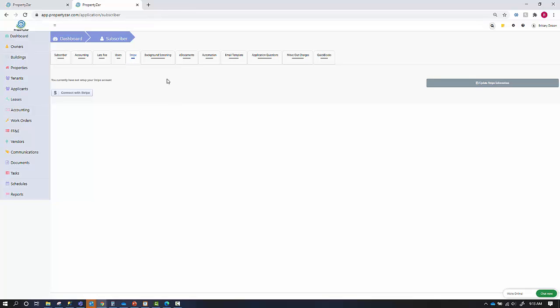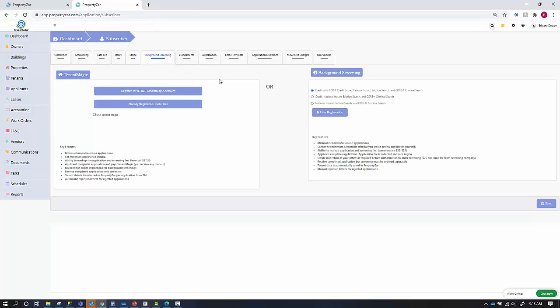The other option is, through background screenings, you have the option of using Tenant Magic. Tenant Magic runs the background screening and the application at the same time, so the payment will not be processed through PropertyZar, it will be processed through Tenant Magic by the tenant. The other option is our internal background screening as well. There is a document explaining the differences of these in a little bit more detail, so be sure to review that.